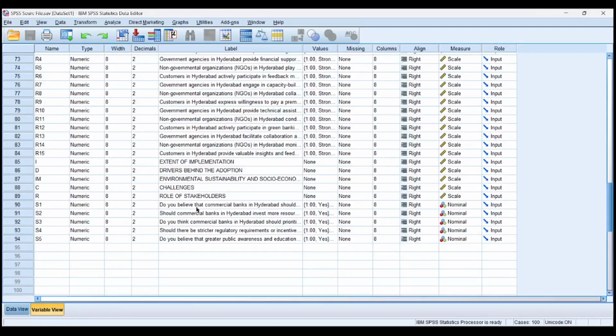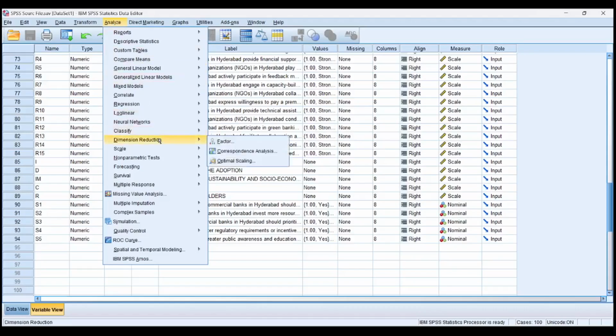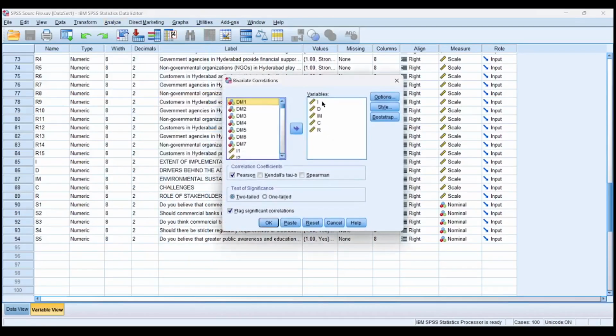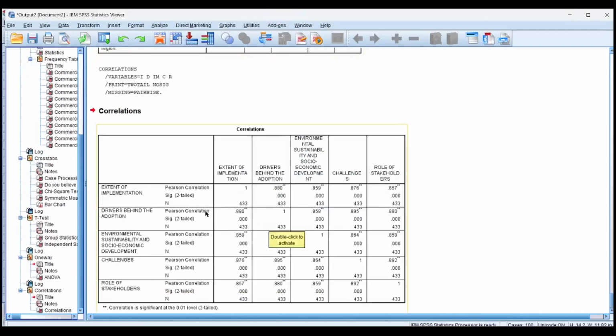So I have already converted the data. I told you, right, to identify the significant relationship between the two variables, you need to do a correlation analysis. To do a correlation analysis, click the Analyze tab, go to Correlate, select Bivariate, and select the variables. I have already selected the variables, that is ID, IM, C, R, everything, and I am going to click OK. So now I have got the output.